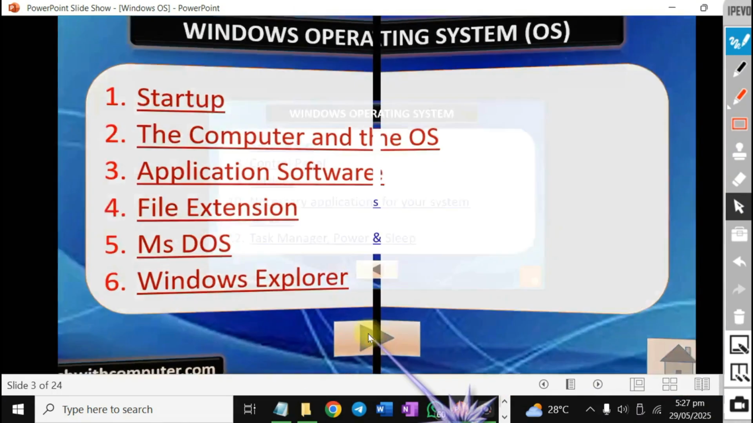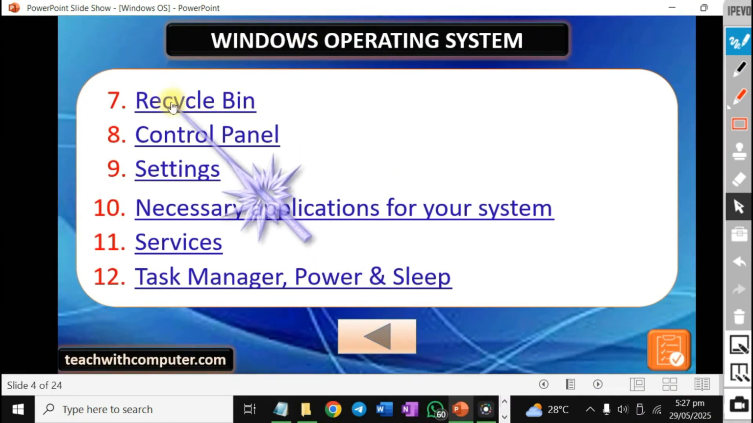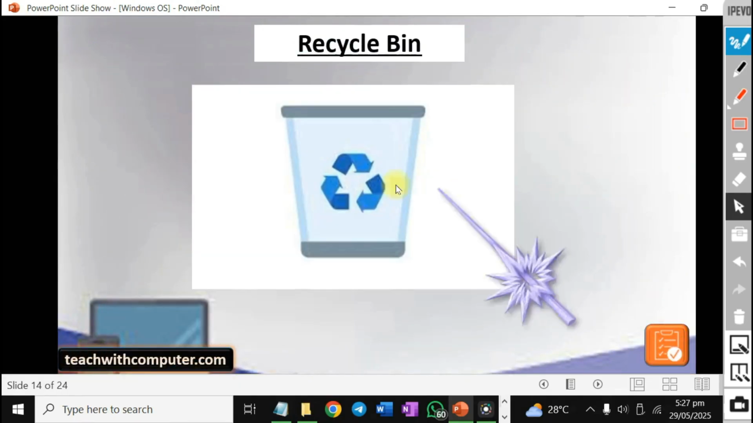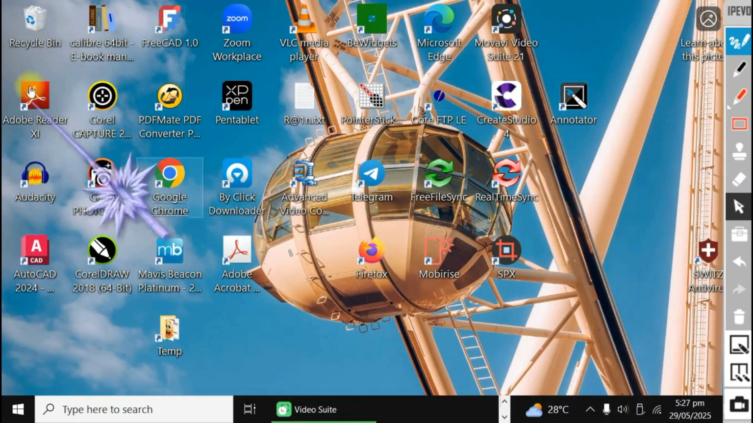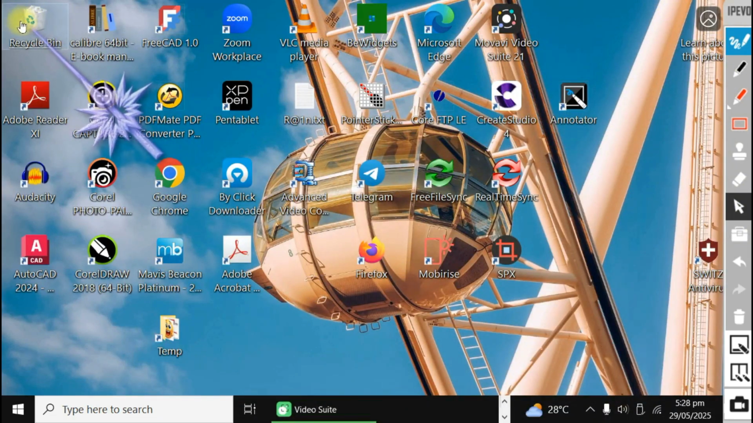Let's continue. Next is recycle bin. This is your recycle bin. When you delete anything in the system, it goes into the recycle bin. This is my recycle bin here. Okay, when you delete anything, it goes there. And once you want to return it, you want to take it back, I've clicked on it already.